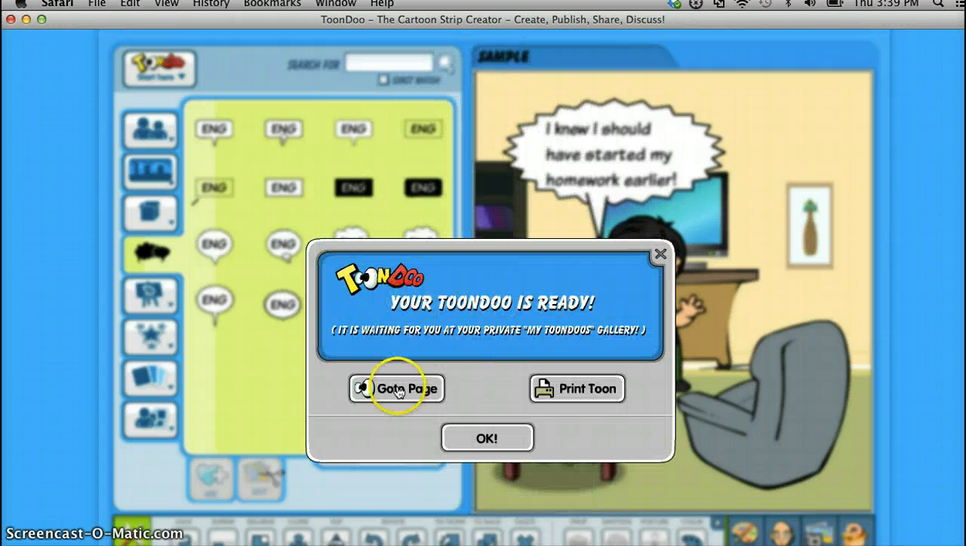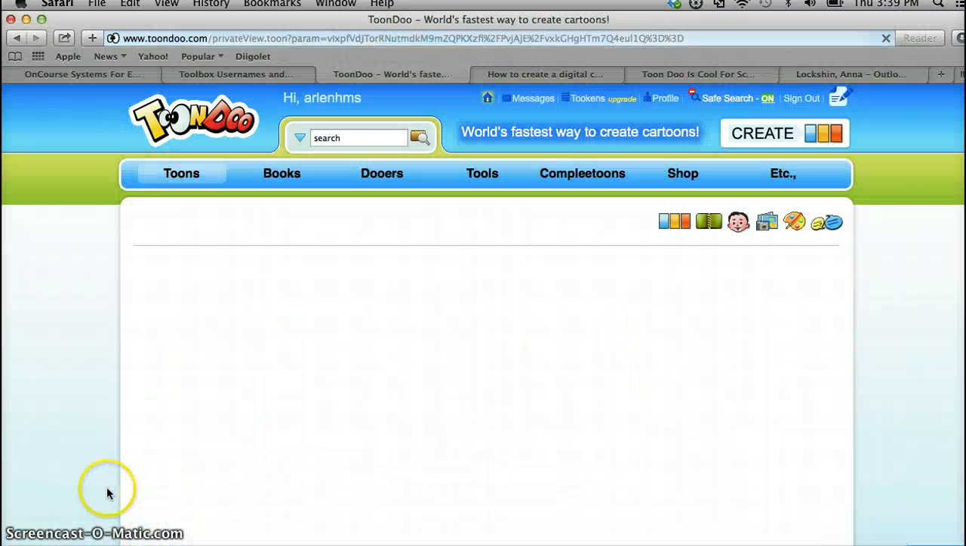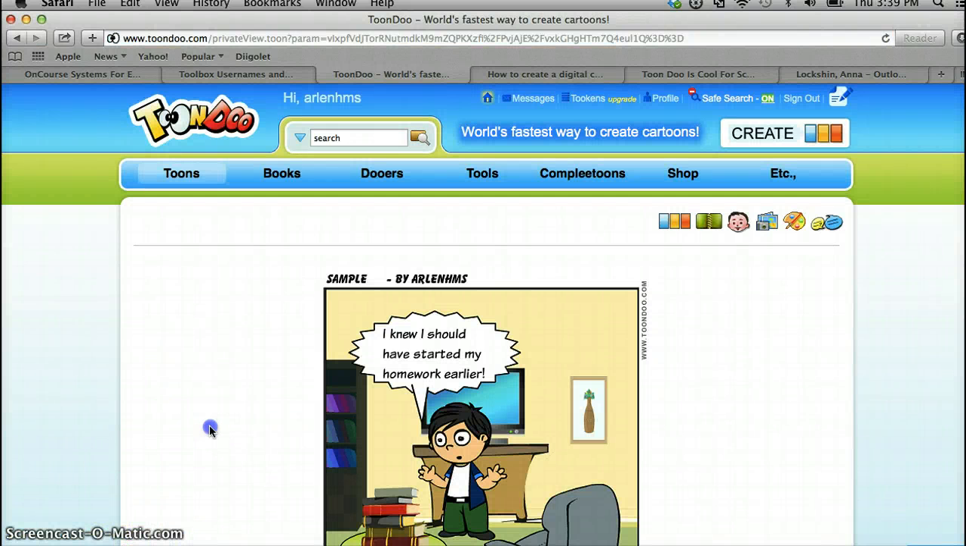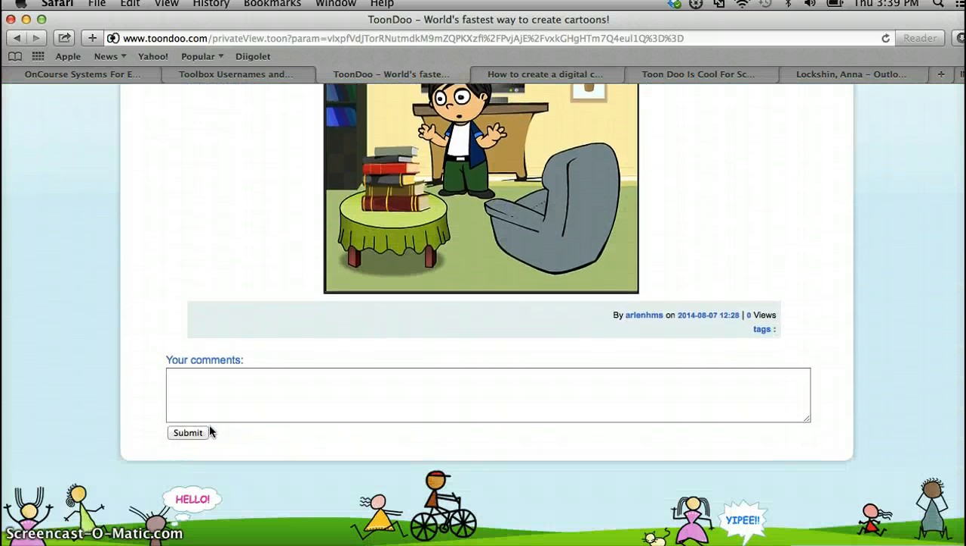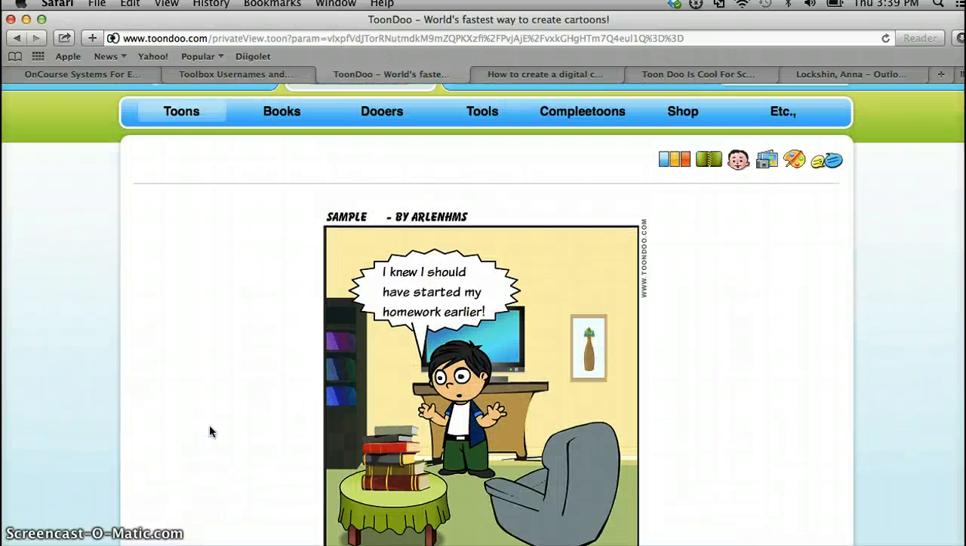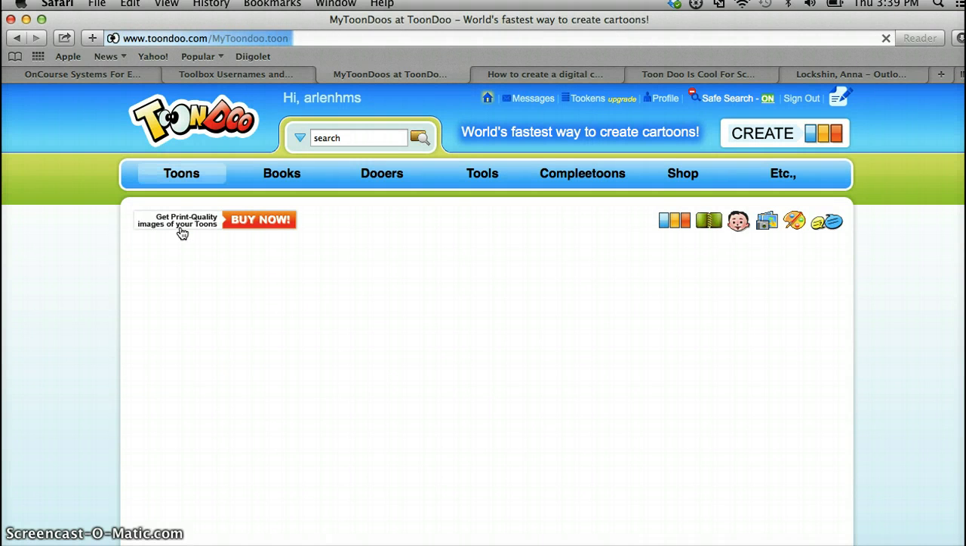Okay, it says your toon is ready. ToonDoo is ready, and so I'm going to go ahead and go to that page. Yes. And it'll come up, and I'll be able to see it. Right here. Okay, another place that it will be is when I go to the toons and go to My ToonDoos, and I can see it there.